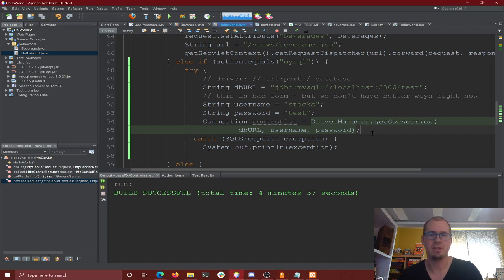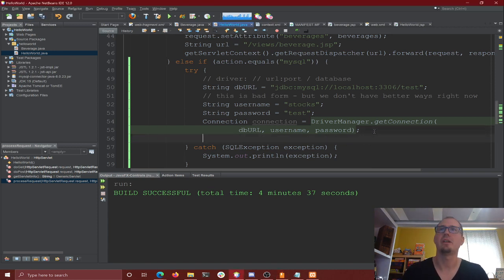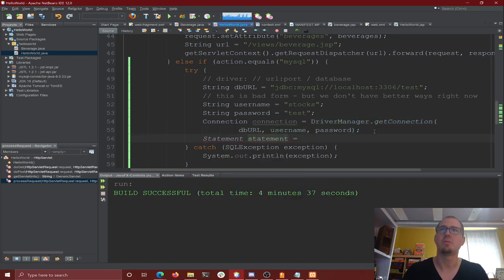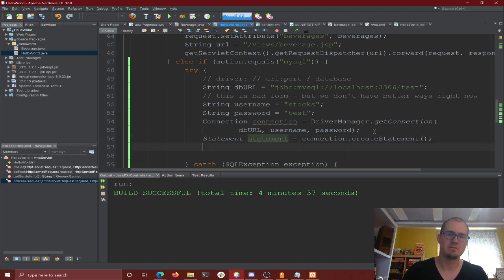So let's try this here. We'll try a statement. Oh, statement equals a connection dot create statement. Create statement. Statement. Goodness. All right, and then we're going to give it a query to execute, and what we get back is this thing called a result set.